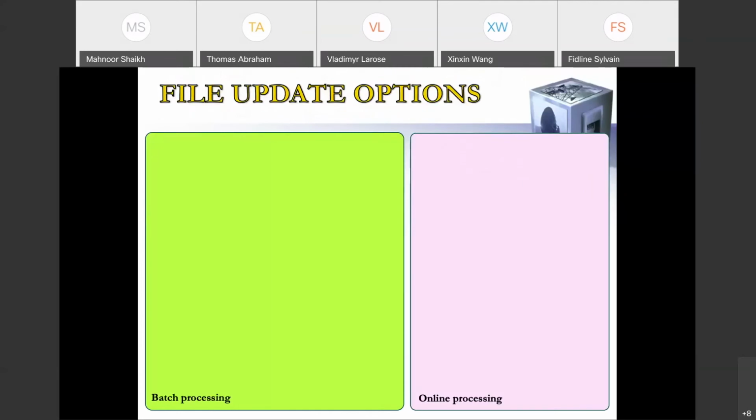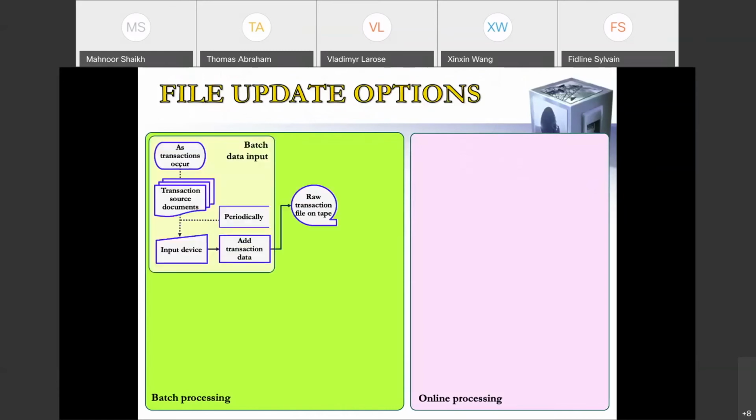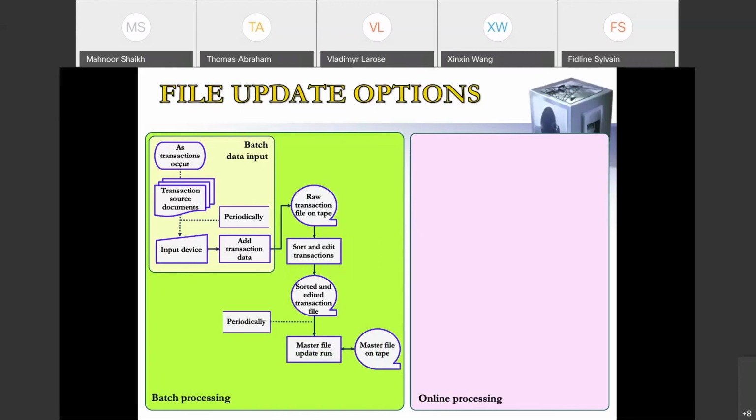So next, we will talk about the file update options. And we're still going to separate them as batch processing and online processing. As we talked about this part of the graph before, the raw transactions are generated on the file, and periodically it updates the master file. And there will be a listing and an error listing.